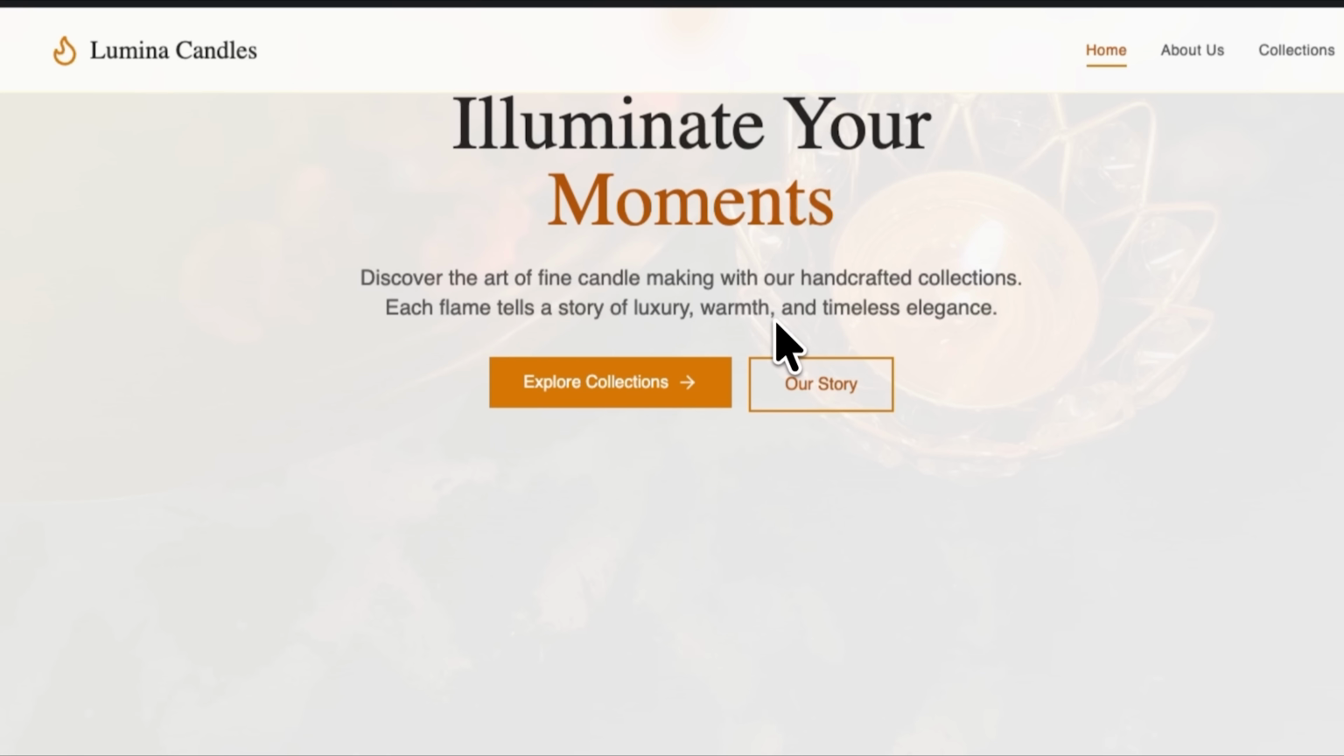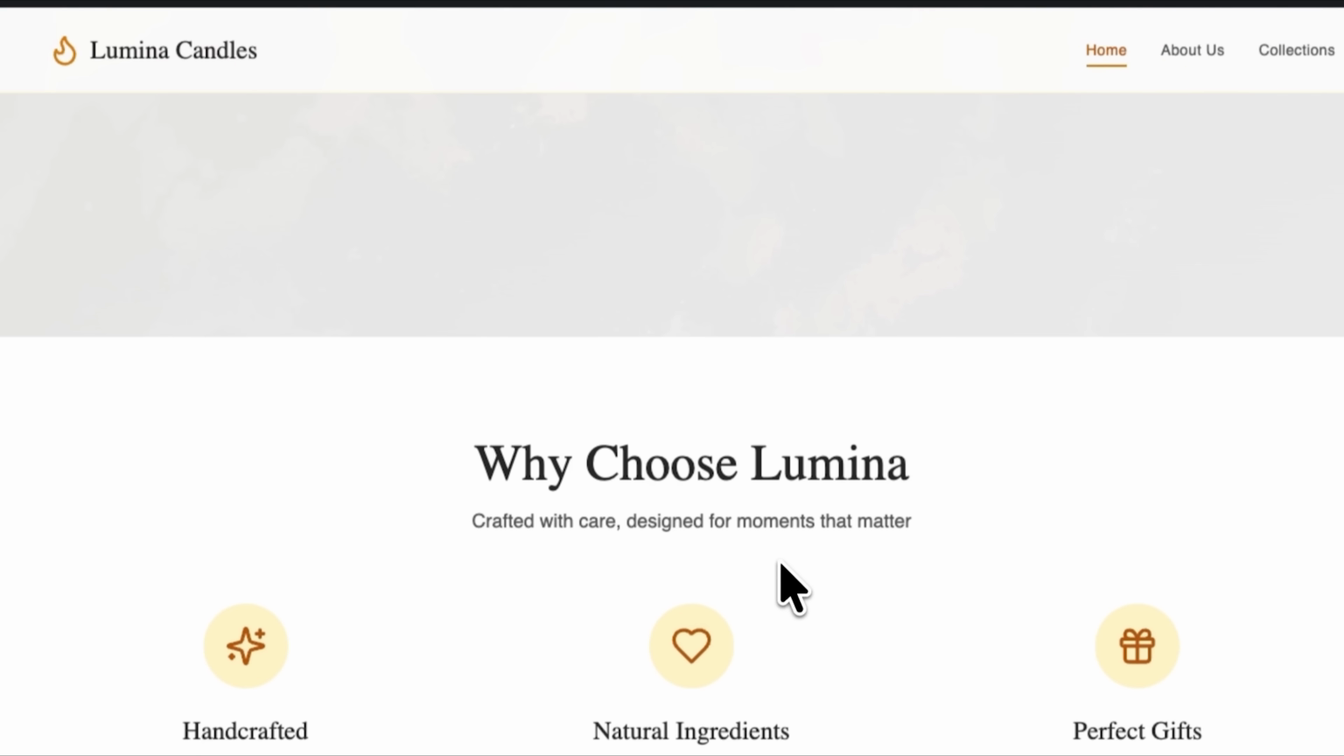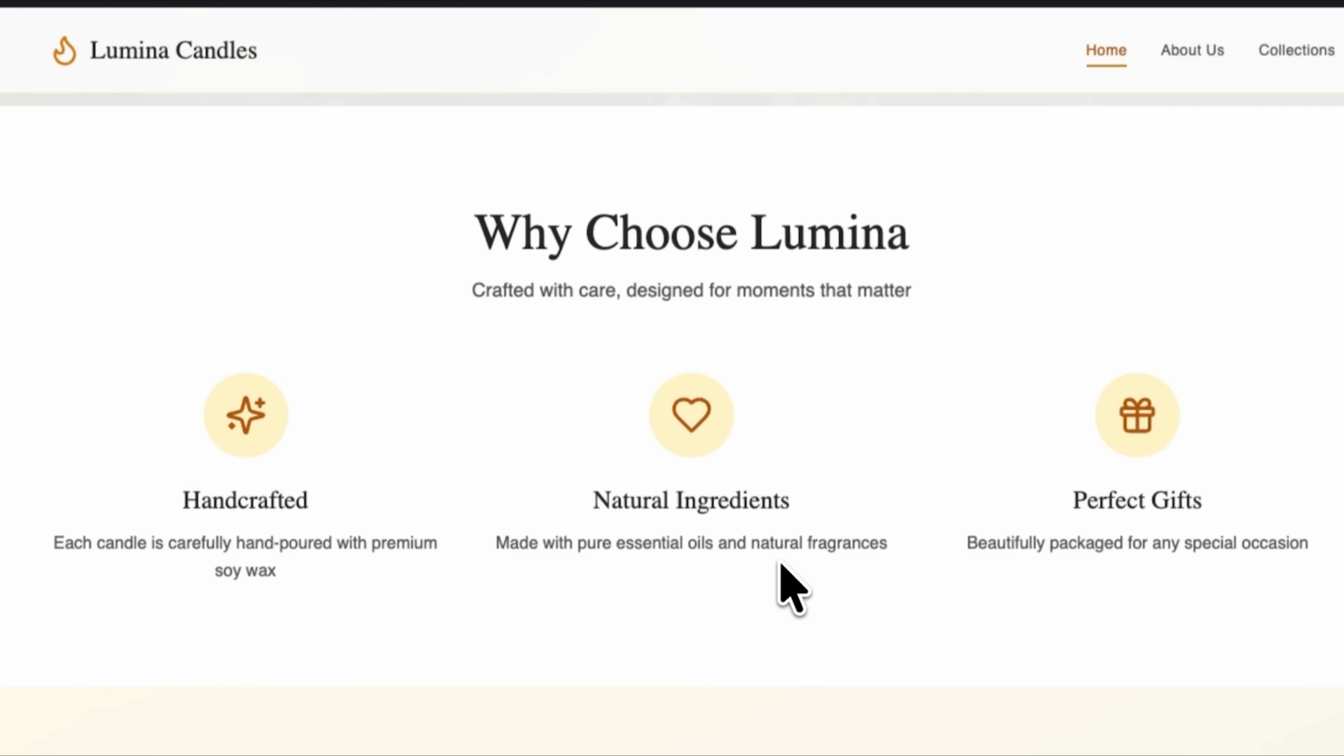The hero section features the tagline, "Illuminate your moments," highlighting the emotional value of the product. The subheading presents the art of candle making and introduces our 3 collections. Buttons such as handcrafted, natural ingredients, and perfect gifts match the brand's identity. The soft gold and cream tones create a warm, premium feel.